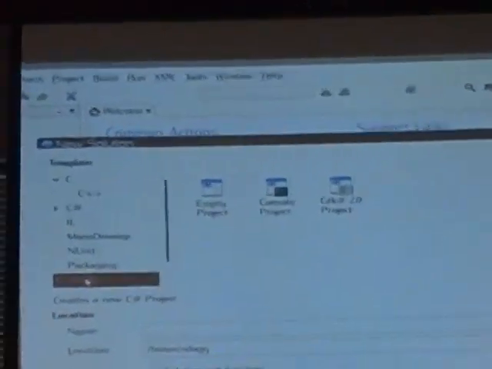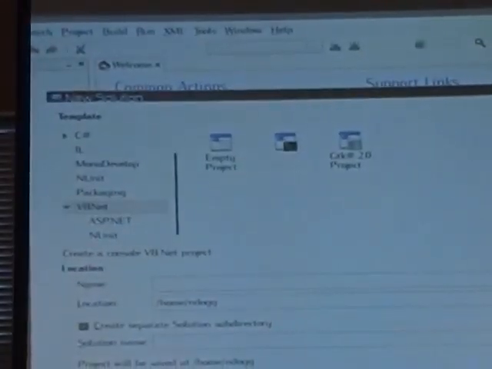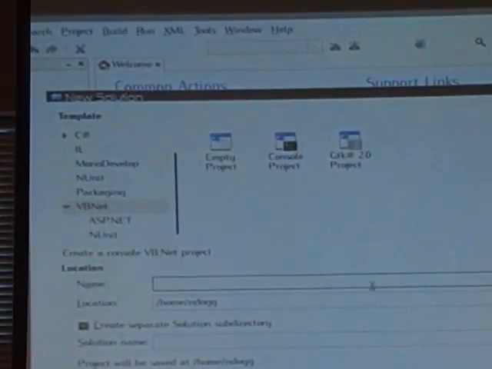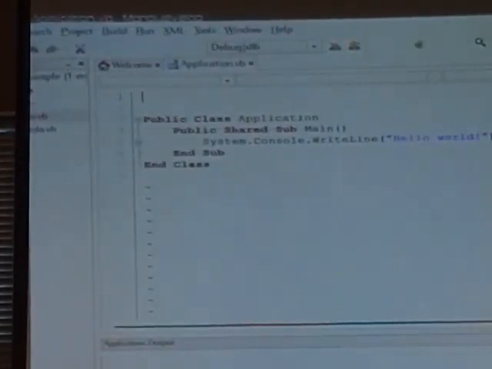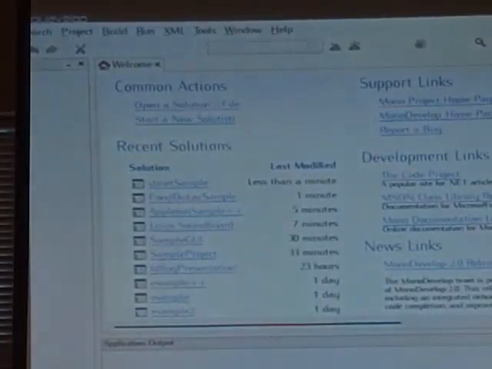I'm just kind of curious, if we were to do a Ruby .NET application, what is that going to look like? Pretty simple, pretty easy. So, yeah, there's that. That's MonoDevelop in a nutshell.